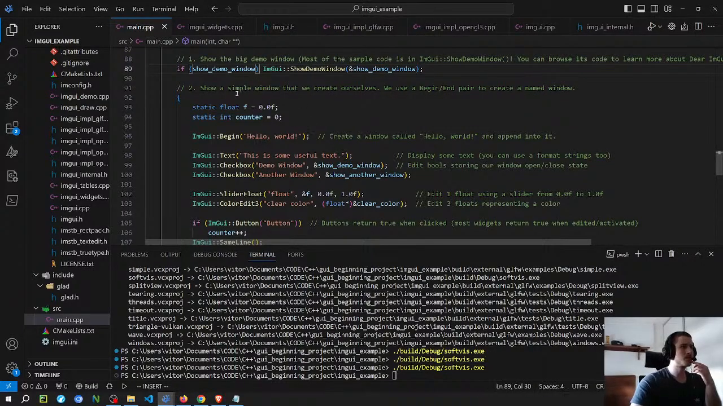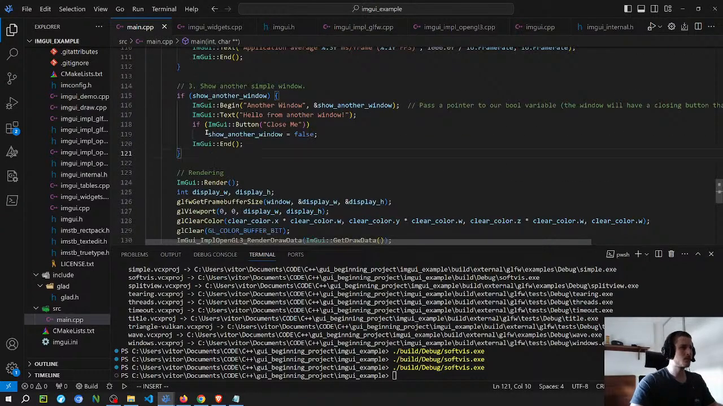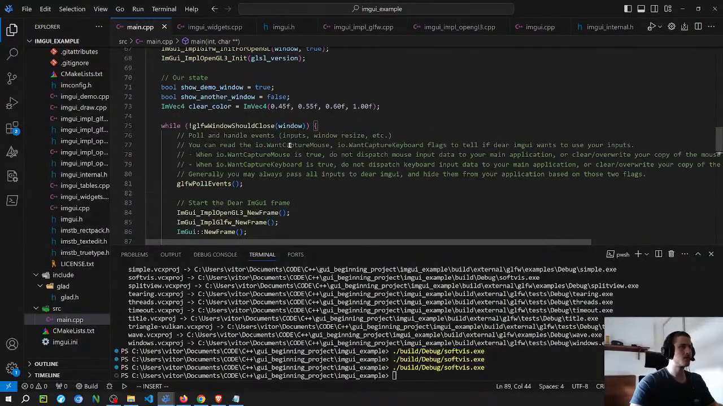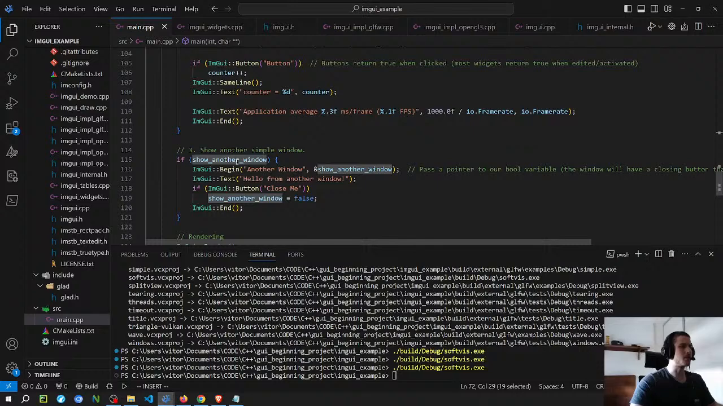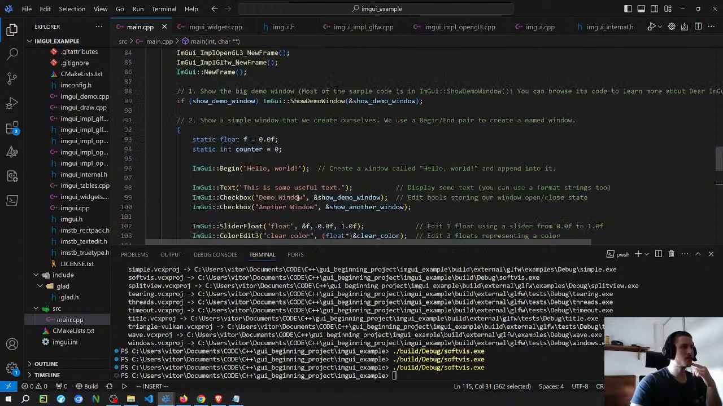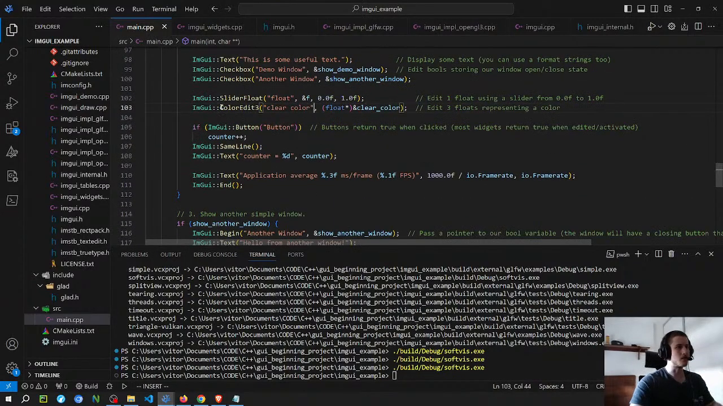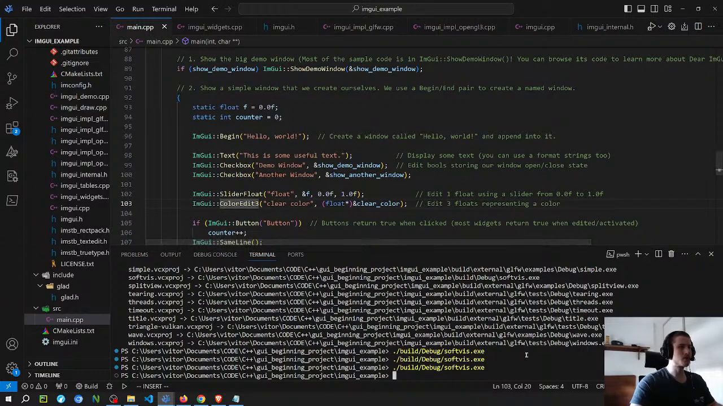Interesting. So I'm not really sure what this is. Oh, it's because I put this one as false. I think I put this one as false because I was trying to debug and build the thing. So this one is not showing. So this is equivalent to one of the windows. This side should be the one, because it has a clear color function. So the demo window is probably the other one. It has to be.